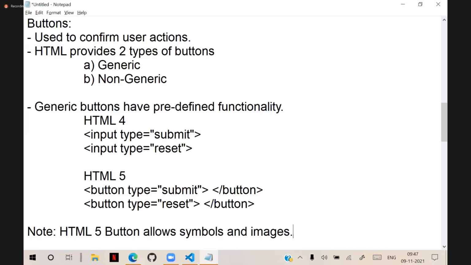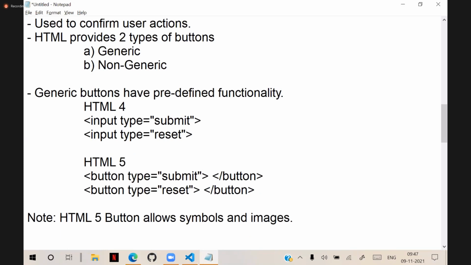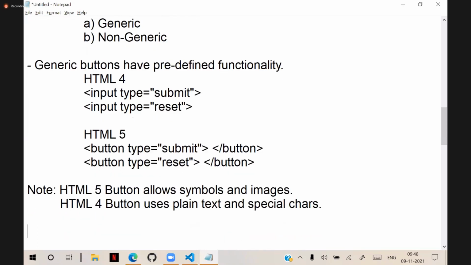An HTML4 button uses plain text and special characters, like dollar, greater than, less than, all such special character symbols will come. But symbols and images are not possible with the help of an HTML4 button. So generic buttons have predefined functionality, and two generic buttons are the submit button and the reset button.